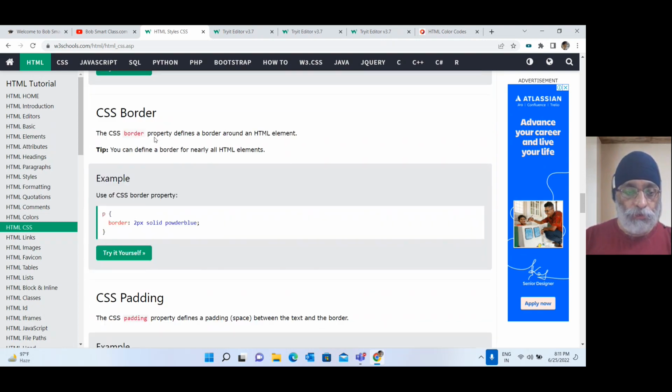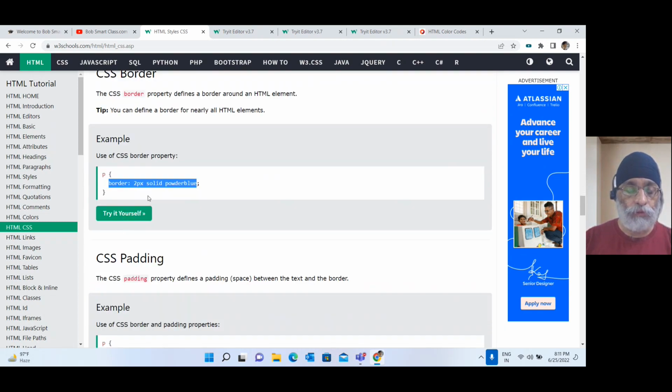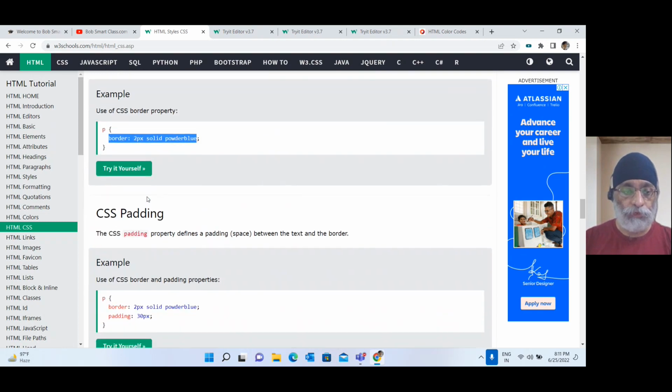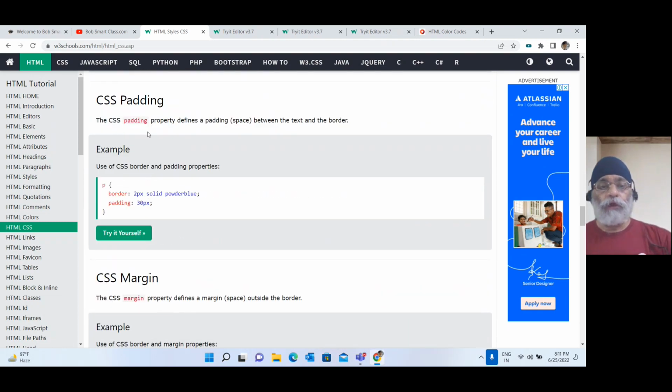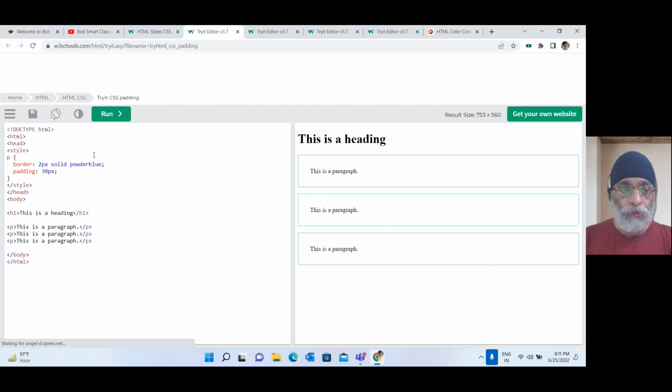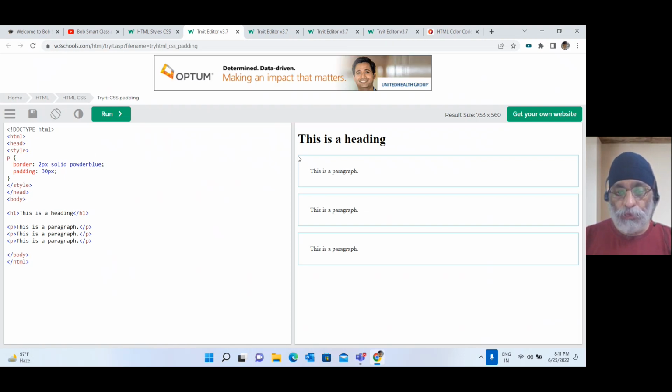Now CSS border. We have read that earlier. We can give the border to the text format. There is another property, padding. The CSS padding property defines a padding space between the text and the border. So what does this mean? We can try it. Now see, there is a border. Inside the border, we have a text. This is a paragraph. Because we have given this border, and we have given this padding also.